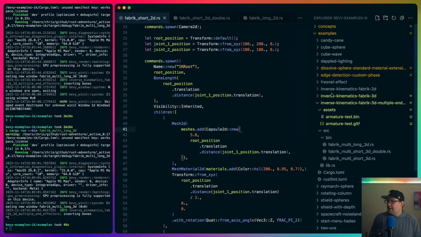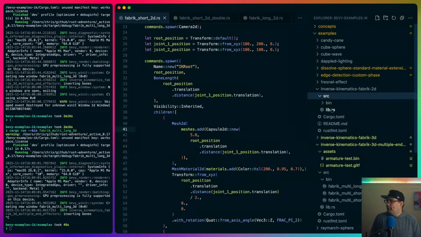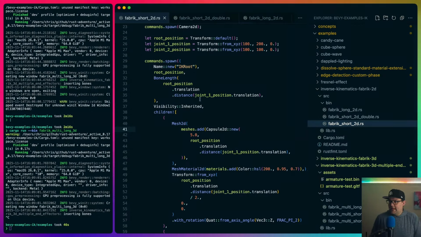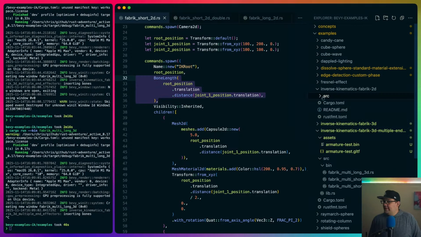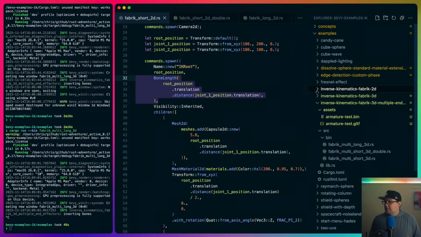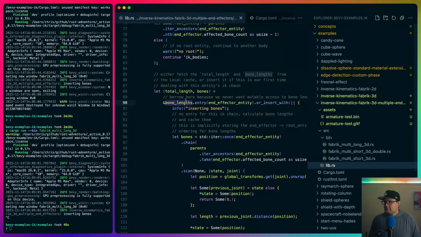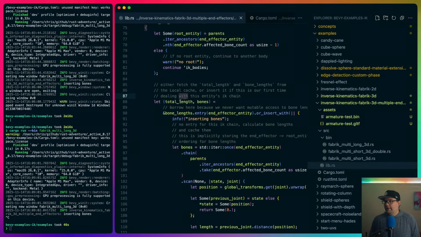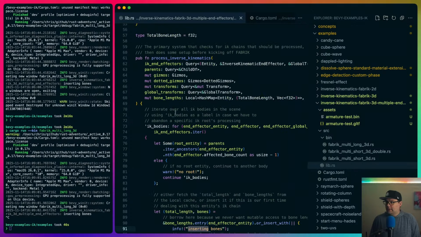The 2D and 3D here, I was talking about a second ago how we have this bone length component. And this bone length component in the examples is used to define how long the bone should be, because the bone lengths aren't supposed to change according to the algorithm. They're supposed to just be static the whole time. So in the initial implementation, we just hard-coded that. But in the new implementation, we derive that from the initial positions of the bones. So instead of having a bone length component, we don't have that in this example. And instead, we do a local in the Bevy system.